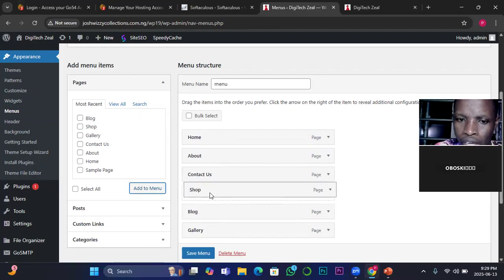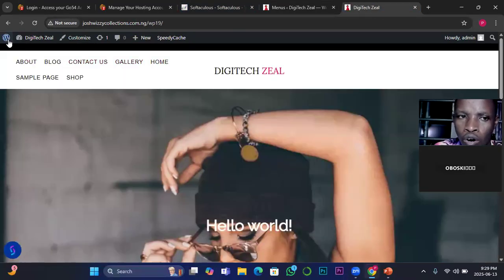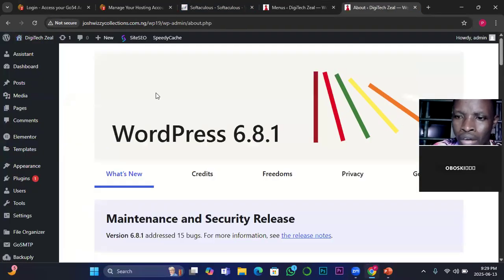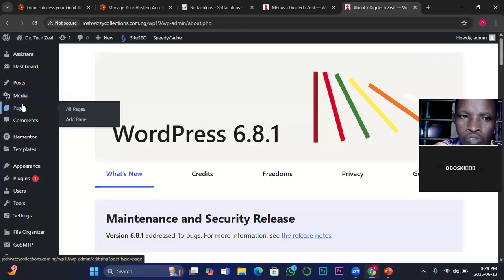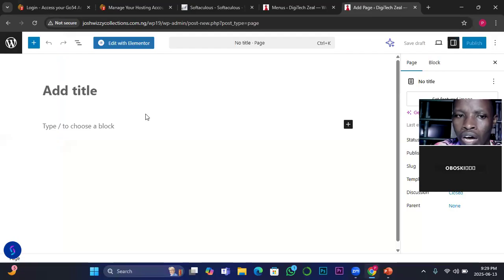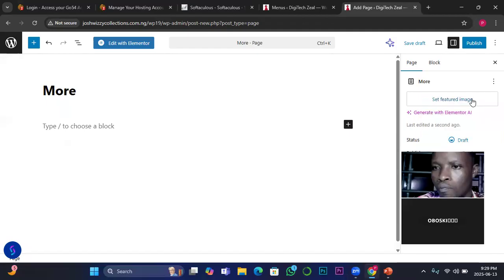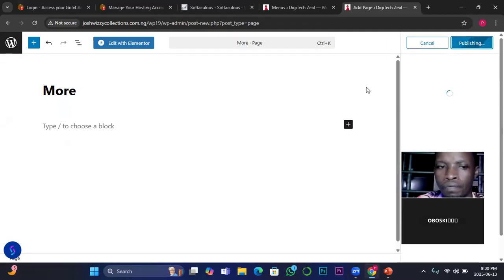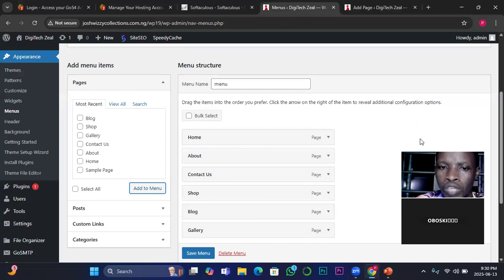Then followed by shop. Now this and this, I want to wrap them under more. So I want to go and create another page and call it more. So let's go back to how I created pages. So I will just say what? More. I'll tell you what I want to achieve with it. More, then publish, publish.